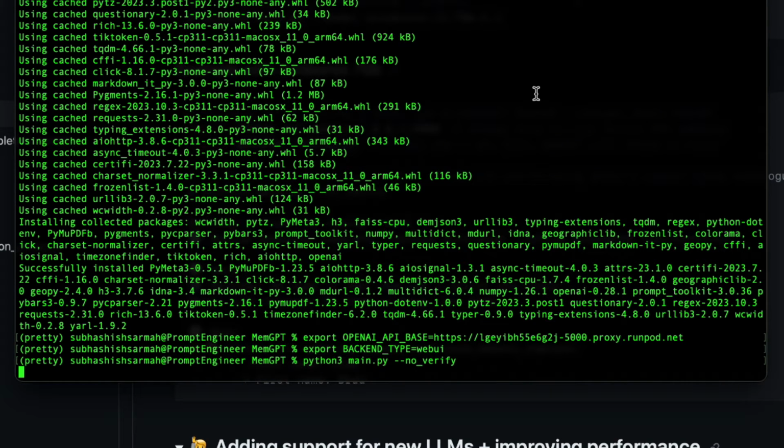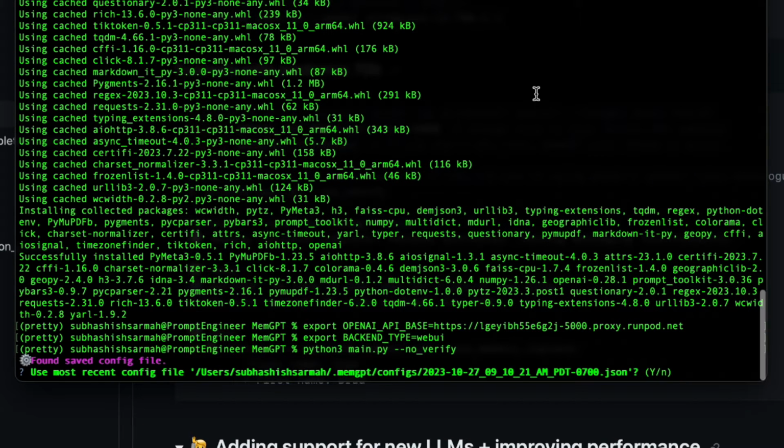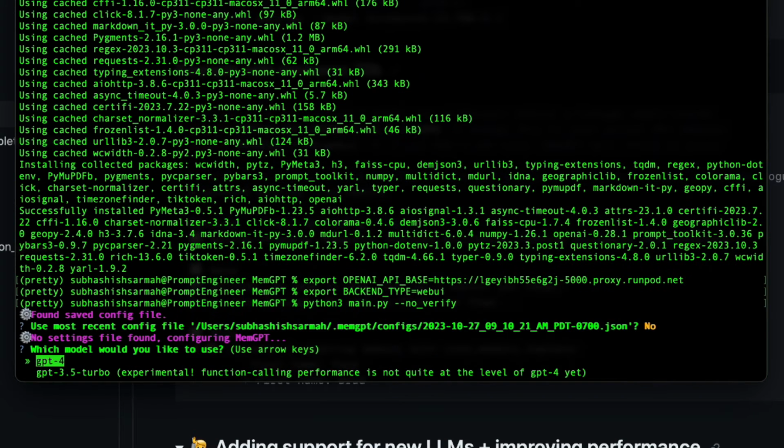Let's see. Just wait for it, 5 seconds, I think. Okay, it's working. It's asking me if I want to load up the recent configuration file. I would say no, because I want to show it to you. Next, which model you would like to use? You can press the up and down arrows to select the model, and let's select GPT-4.